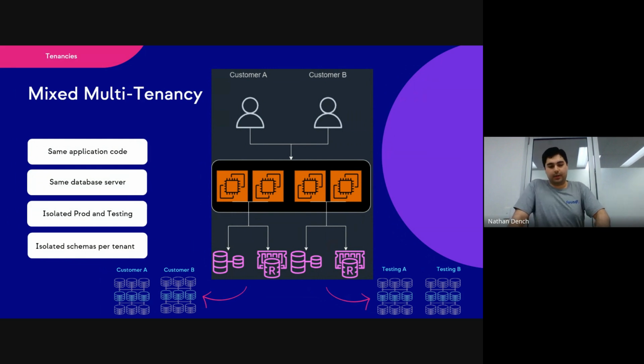What we do with this one is we actually have different schemas for each customer. So we still have multi-tenancy, but on a schema level. Same database server, same application code, same application servers, except on the schemas, we can run them separately. So what does this let us do?